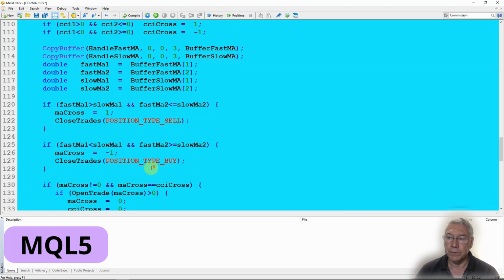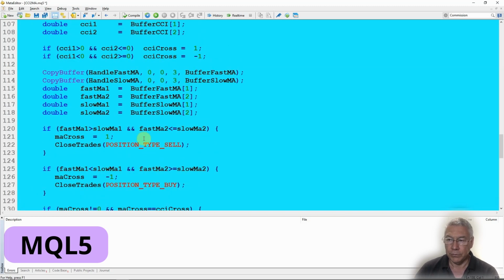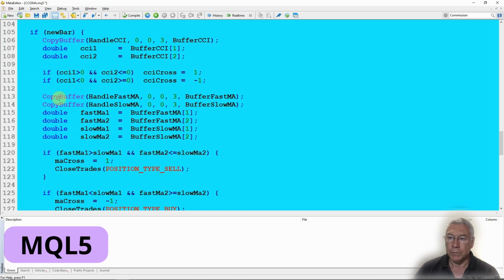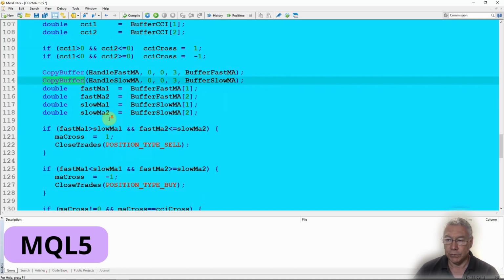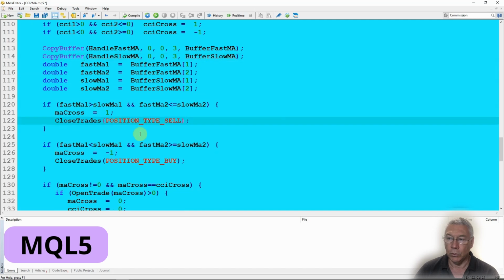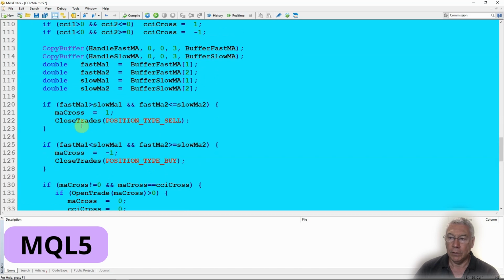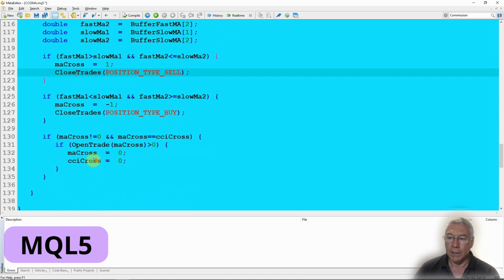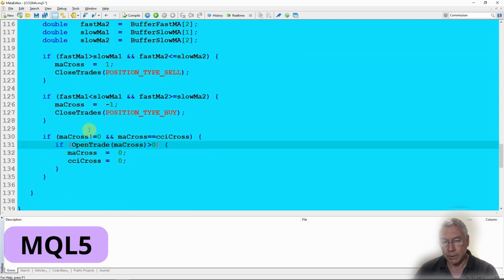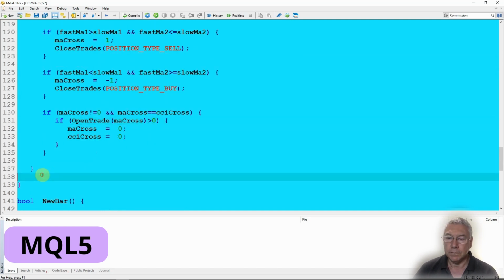So the key differences between MetaTrader 4 and MetaTrader 5 here were the use of the copy buffer to get the values from the indicators rather than calling the indicators directly, and then replacing order types with position types. So now let's go back to MetaTrader 4 first, and I will show the closed trades and then the open trade, and I'll switch back to MetaTrader 5 and show those as well.